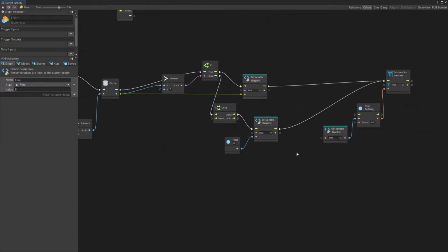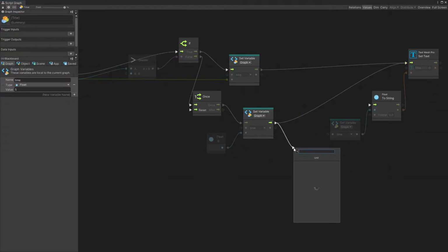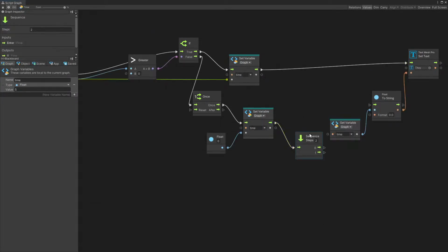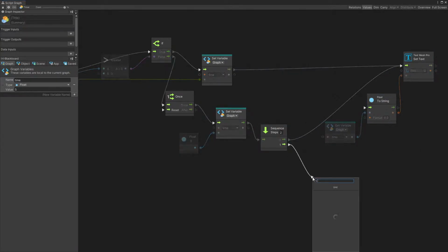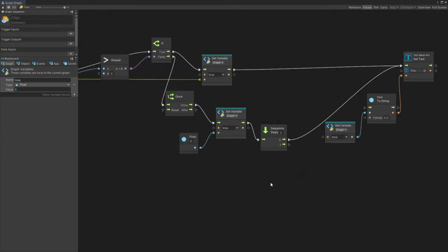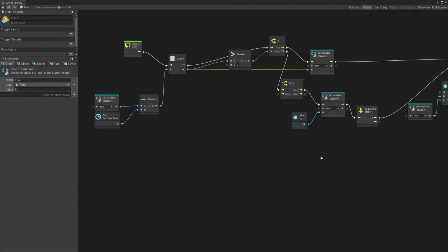And in here, you can actually do a sequence, if you want to do something else when the timer runs out, so you can update the value there. And then when the timer runs out, you can trigger a game over or something like that. So that's an option there.